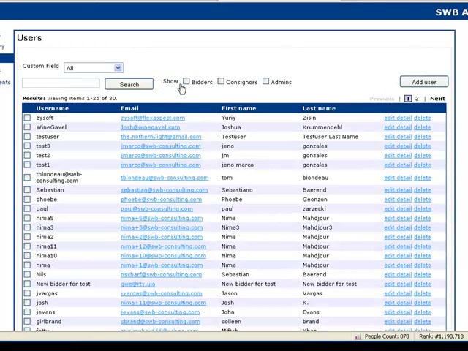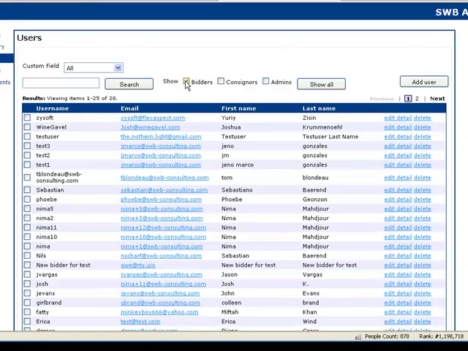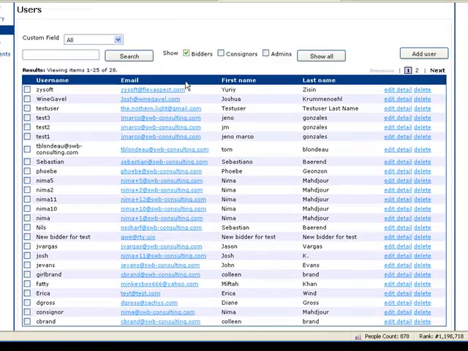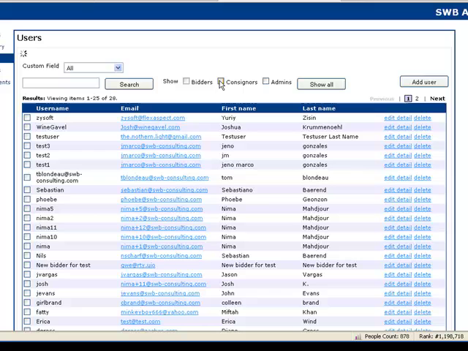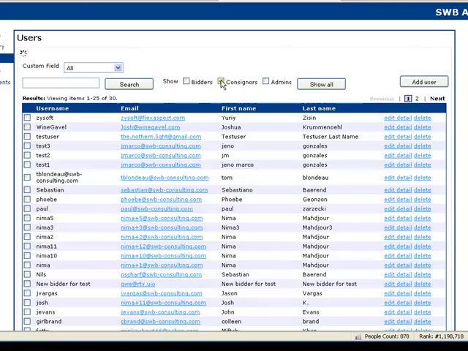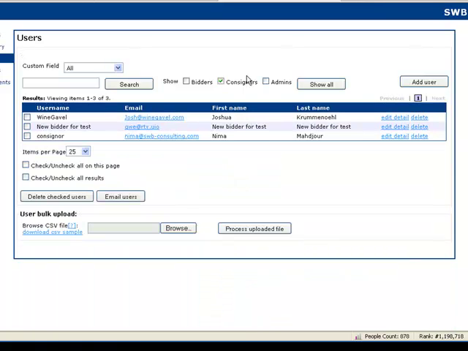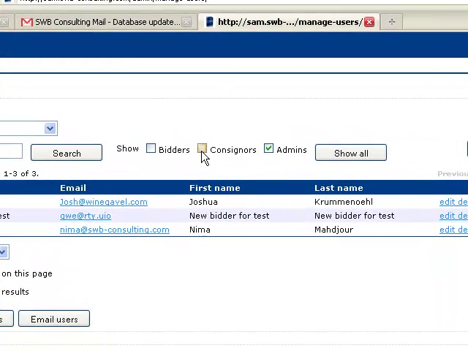Now if we want to search, we have these different filters here. If you want to search bidders only, we can select the bidder checkbox, and the system will filter out anything but bidders. If I want to look at consigners only, I can select the consigners. The system will do the same thing, and the same for admins.